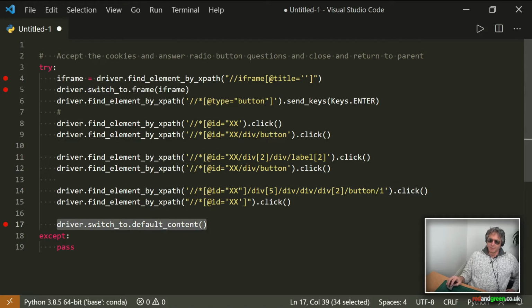This is the other important bit. Driver.switch_to.default_content. There is another one called switch to parent. I've not tested that, but I can tell you firsthand this works. So create an iframe as a variable, but identify it by its XPath.